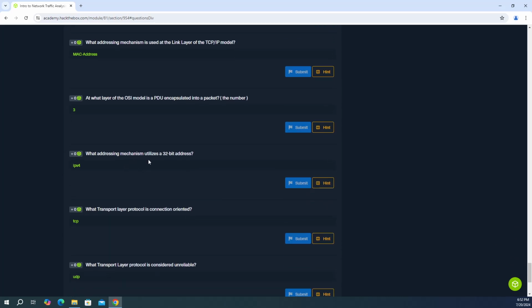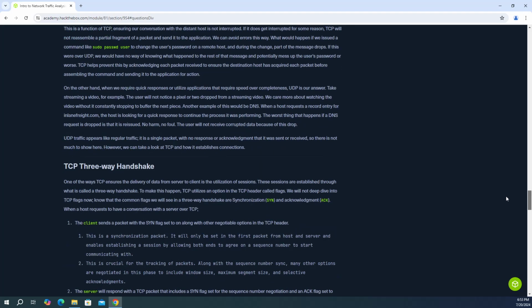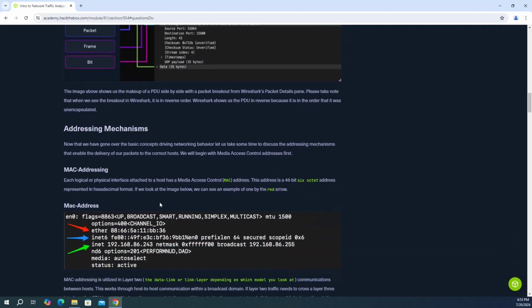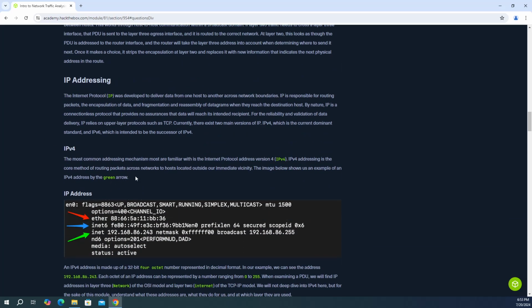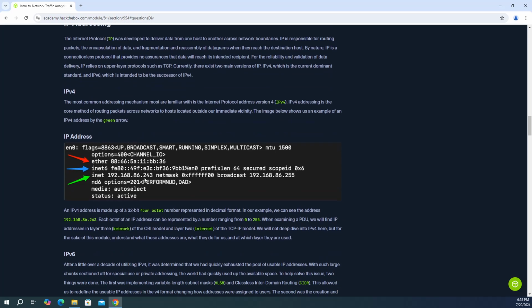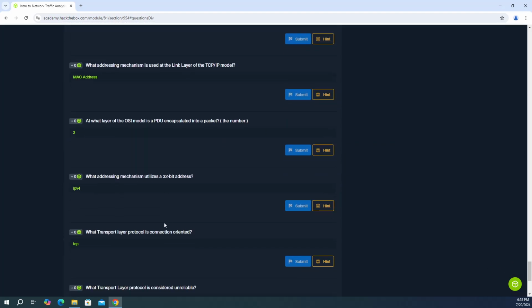Down again, it says, what addressing mechanism utilizes a 32-bit address? So the answer is IPv4. And again, if we go back to that addressing mechanism section, if I can find it, here we go. We go down to IP addressing, IPv4. It says an IPv4 address is made up of a 32-bit, 4-octet number represented in decimal format. So there you go. 32-bit is for IPv4 addresses. So the answer there is IPv4.